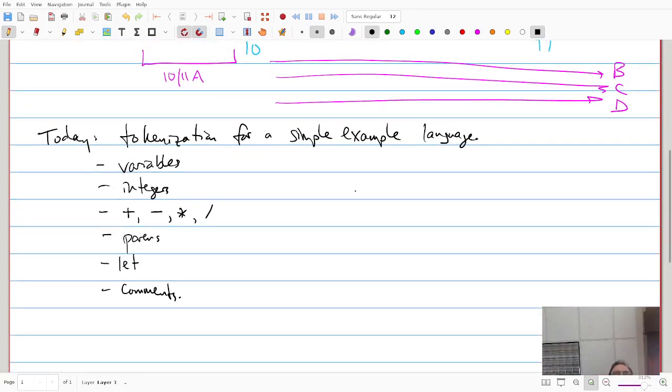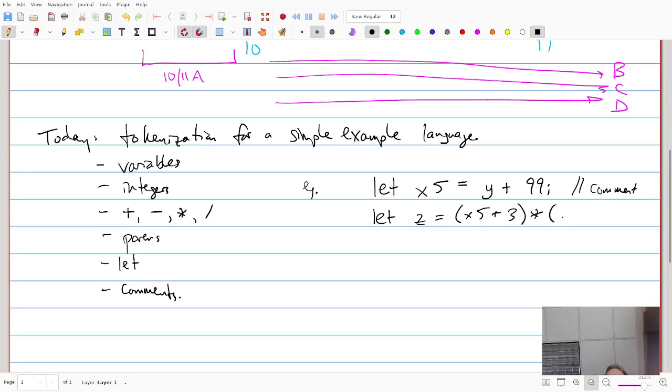Because that's an important part of tokenizing. So for example, I can have a program that says let x5 equal y plus 99, and I'll have a comment, and then let z equal x5 plus 3 times y minus 7, something like this. So the only programs we'll be able to write in this little example language is a sequence of assignment statements where we do arithmetic. Kind of boring, but that's going to get us most of the interesting things.